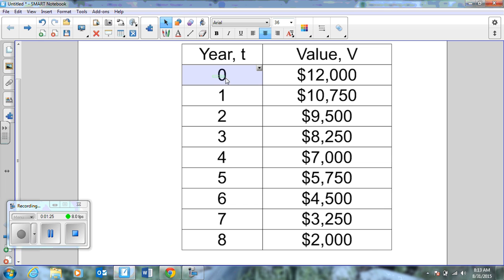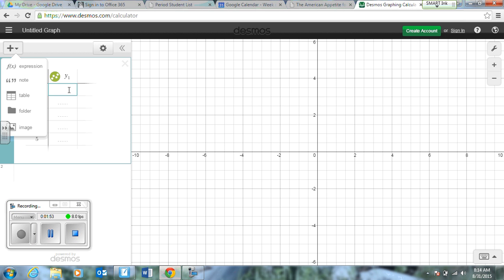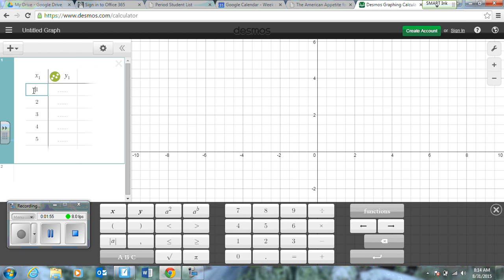So at year 0, in this particular example, we have a copier that a company has purchased for $12,000. And over time, it's going to depreciate so that there's no value left in it after about 9 years. Okay? We have to change the table a little bit because it starts out with 1 instead of 0. So you're going to change your table to have these values.